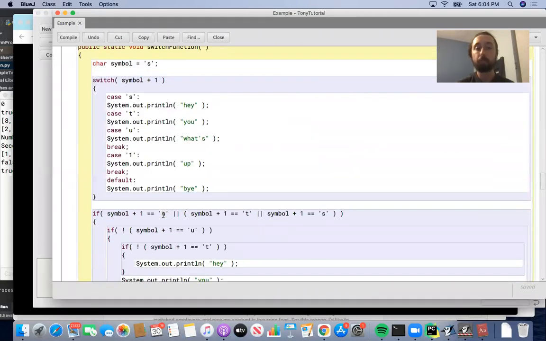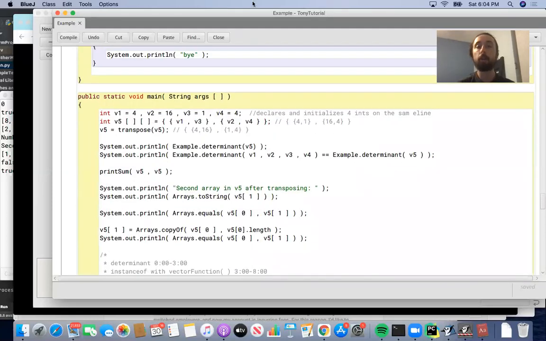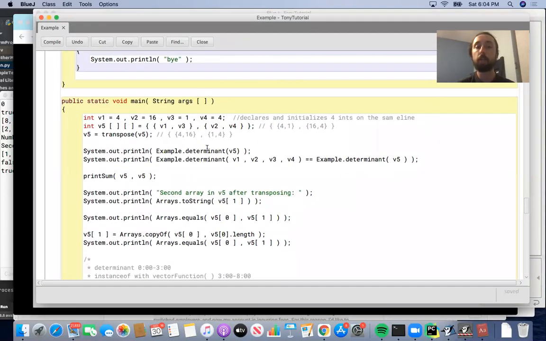But what we're going to do is go to the main method of our example class. We're in a class called example right now. And we're going to declare and initialize 4 ints on the same line. So we're going to say int v1 equals 4, v2 equals 16, v3 equals 1, v4 equals 4. And then we're going to create a two-dimensional array with 2 one-dimensional arrays in it. And the first one-dimensional array is going to have v1 and v3, so that would be 4 and 1. And the second one-dimensional array is going to have v2 and v4, so that would be 16 and 4.